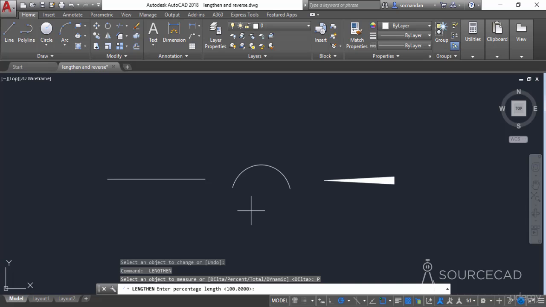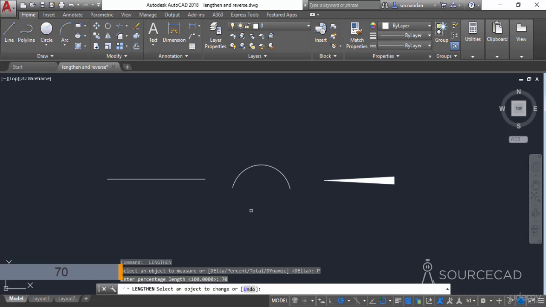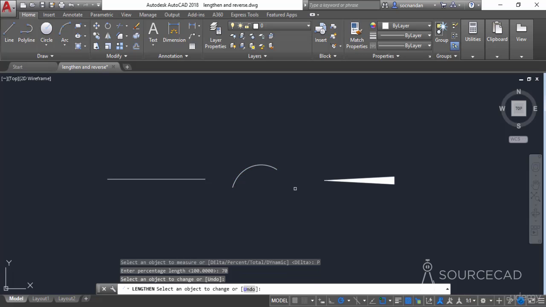So in this case, I'll enter a value of 70% and now press enter. Now click on the side of arc from where you want to decrease the length, and here we want to decrease it. So you can see that the length will be reduced. So let's click, and the length has been reduced to 70% of its original value. Again press enter to exit this command. Now you can also press enter to repeat it, and now we have a total length option here. So let's select this total length, and now you can enter a total length for the object.